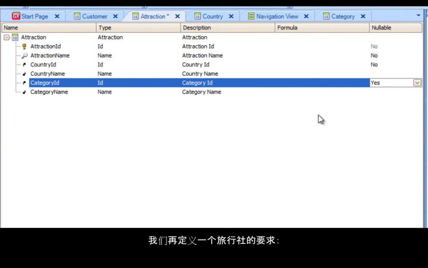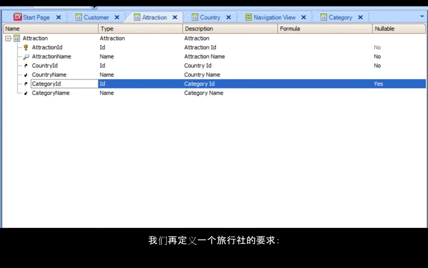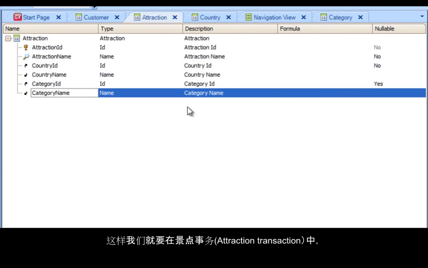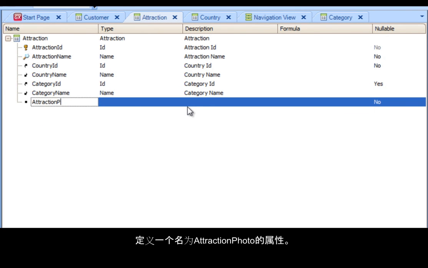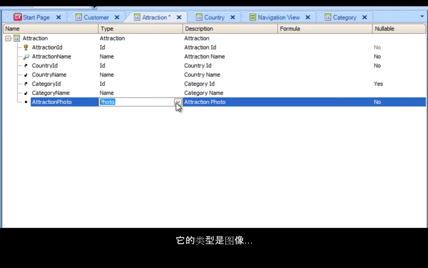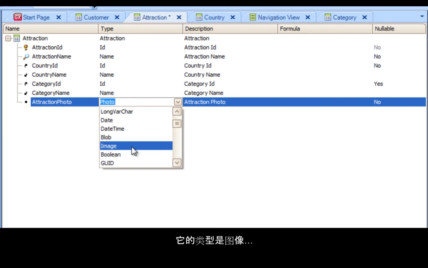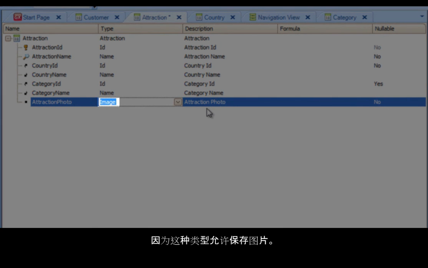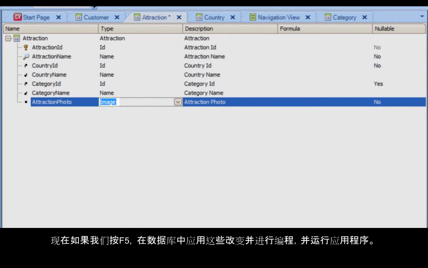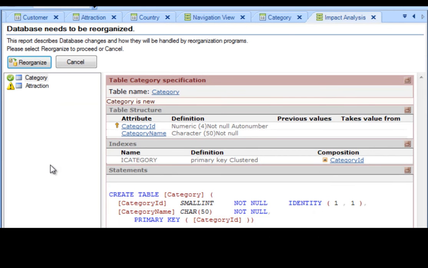Let's implement another request of the travel agency. For each attraction, they want to enter its photo. So in the attraction transaction, we enter an attribute called attraction photo. It'll be of image type, because this type makes it possible to store images. Now we press F5 to apply the changes to the database and programs and run the application.